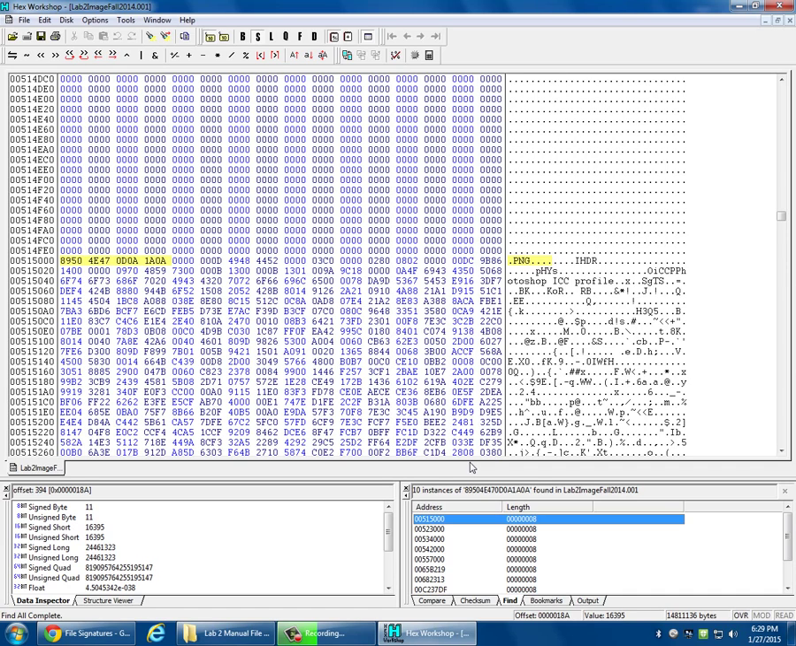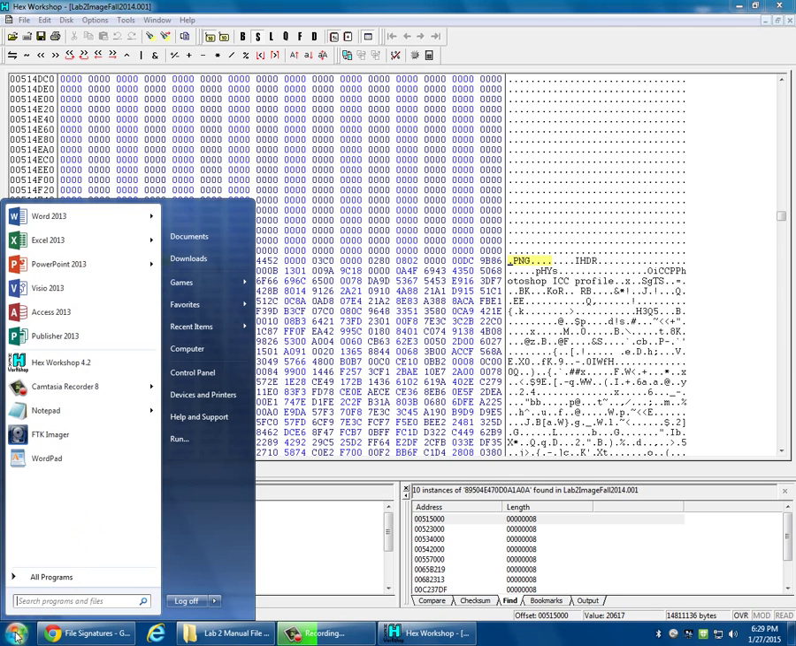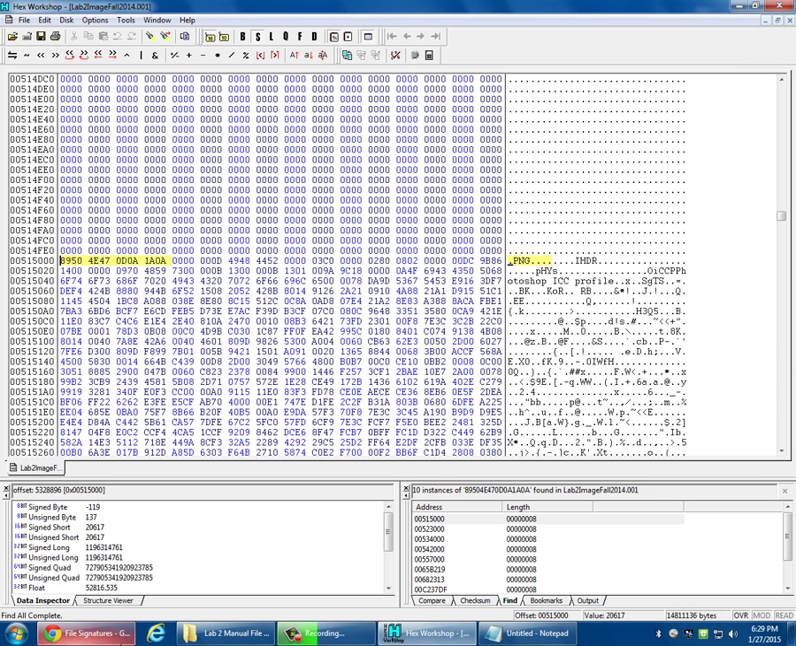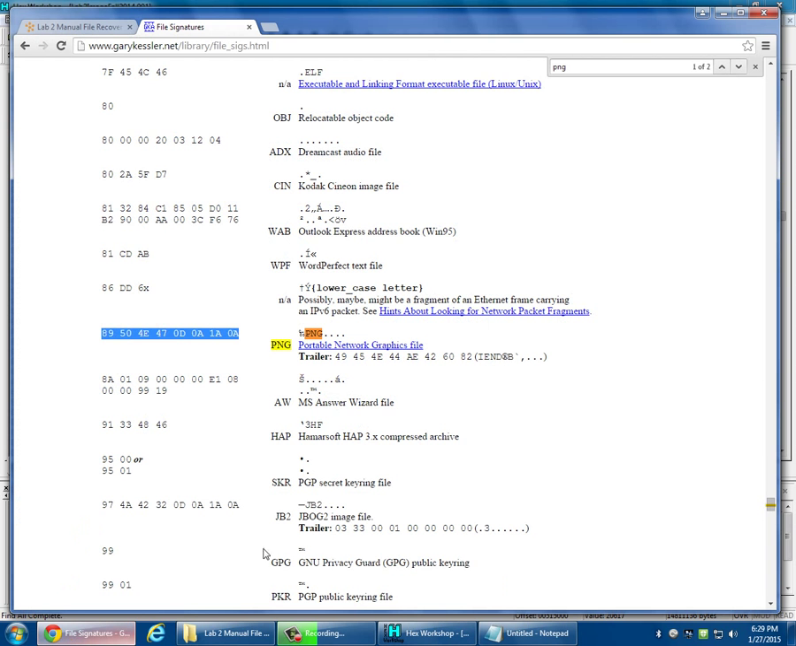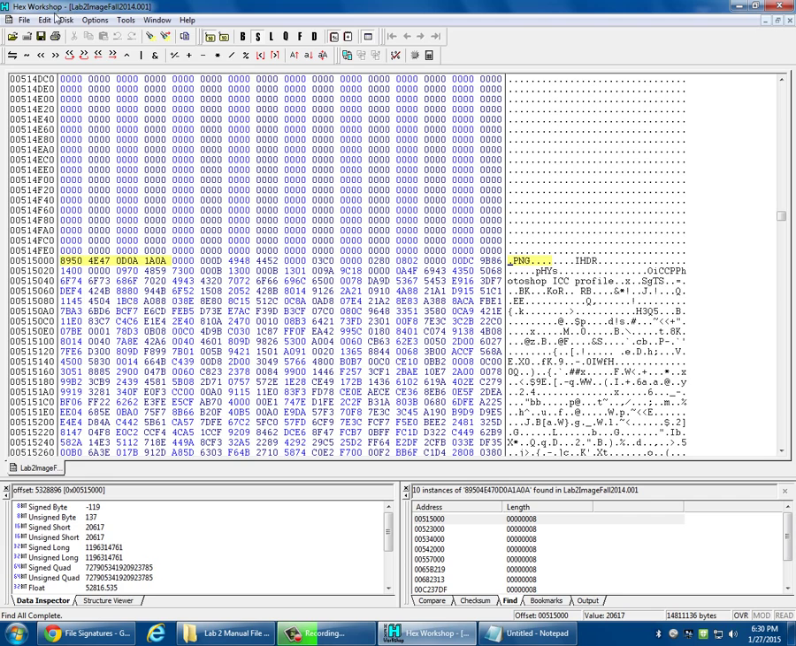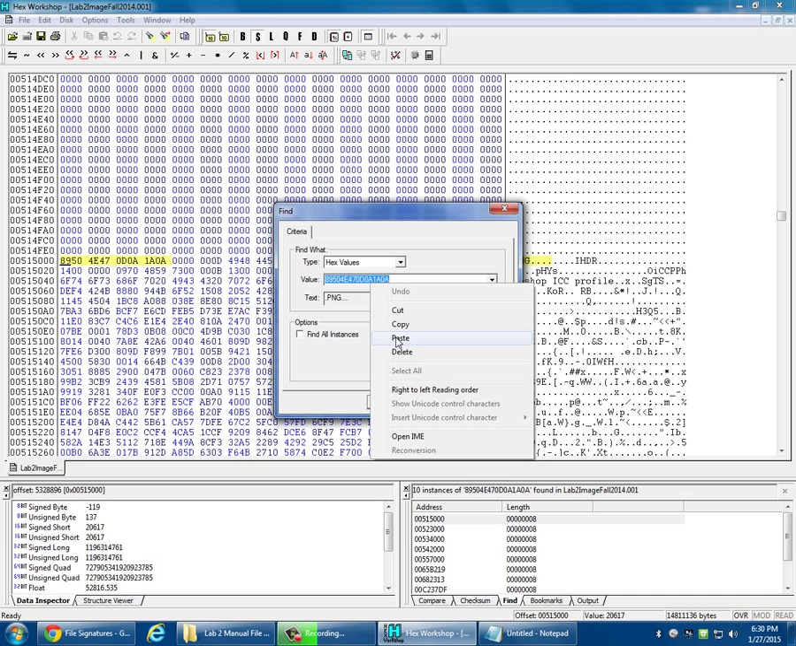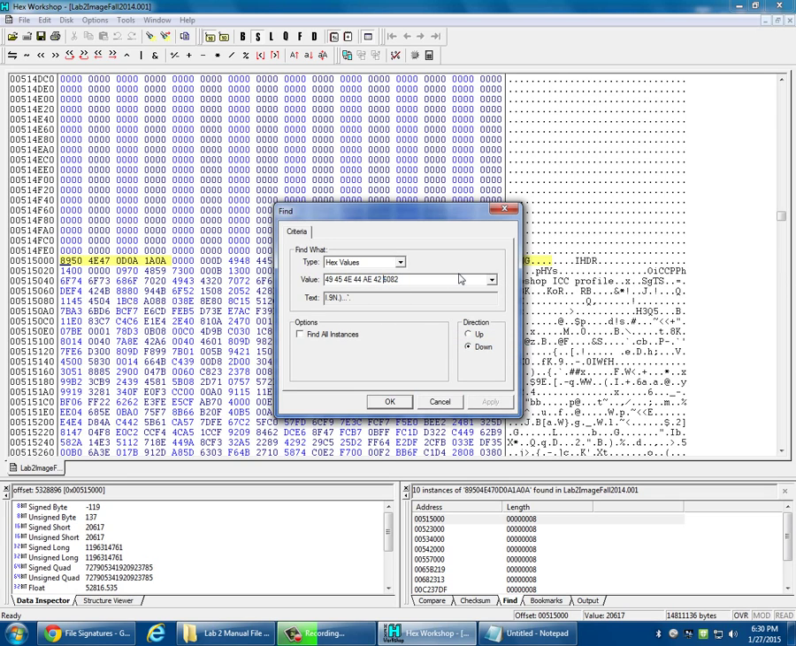Okay, so let's work on this. I'm going to get up a little notepad here. This file starts at 515000. From this location, I need to find the ending of it. The trailer is this whole bunch of hoopla here. Starting at that location, I'm going to edit, find, uncheck find all, change to hex, and put that in there, like that. Remove the spaces.